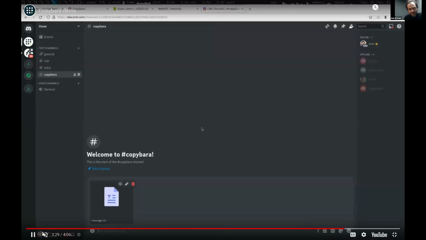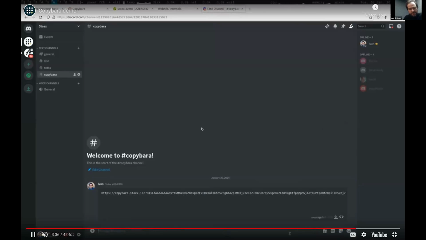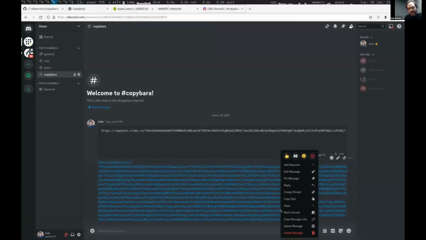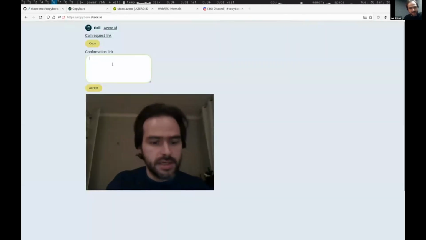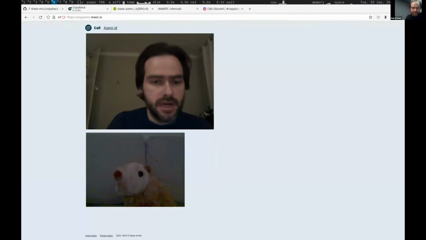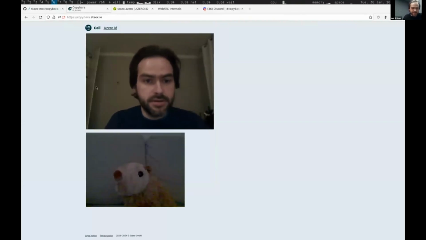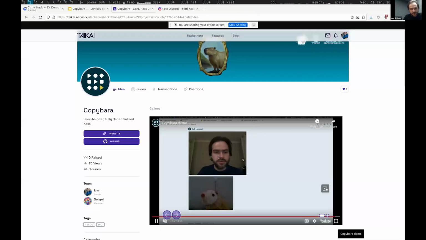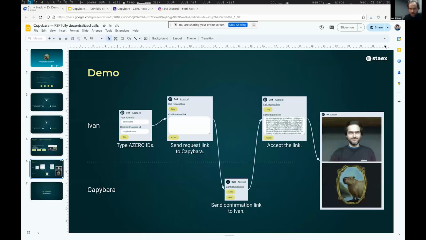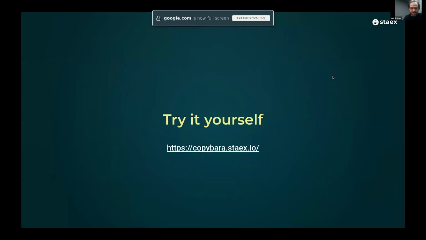And if we scroll further, now I go to another laptop to generate the confirmation link, which we paste here. And finally, we accept the link and see another participant of the meeting. So this is how it works. And if you want to try it for yourself, it will be hosted publicly on copybar.stacks.io. Of course, you need an account for the free Stacks network, but otherwise it's all accessible.